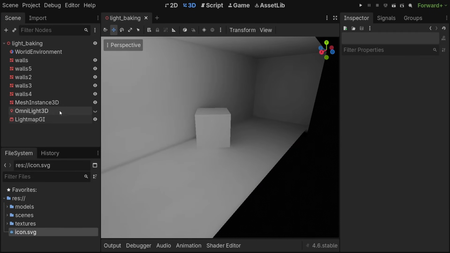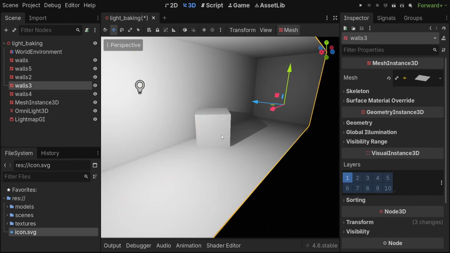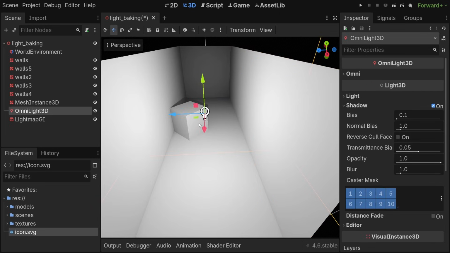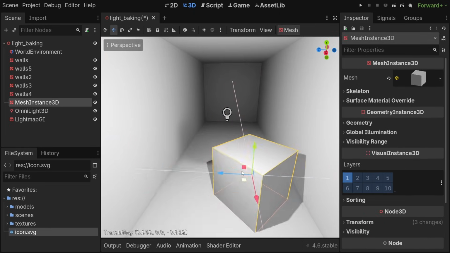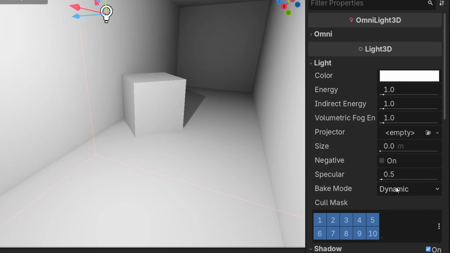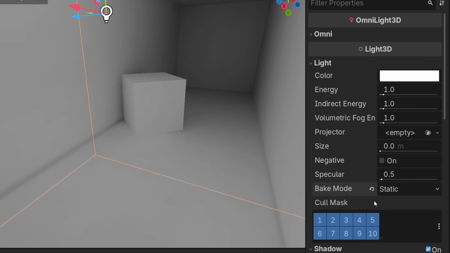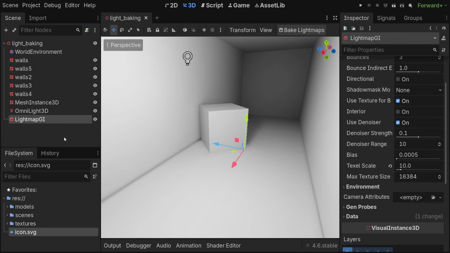So if I turn on this Omni light, you can see that the hard shadow appears. And there's actually a mode where you can use both direct and indirect mode together for baking. To achieve that, you just go to your global illumination section on your light and change it to static. And now if you bake the lights again, you're gonna see that you get both direct and indirect lighting in your scene.